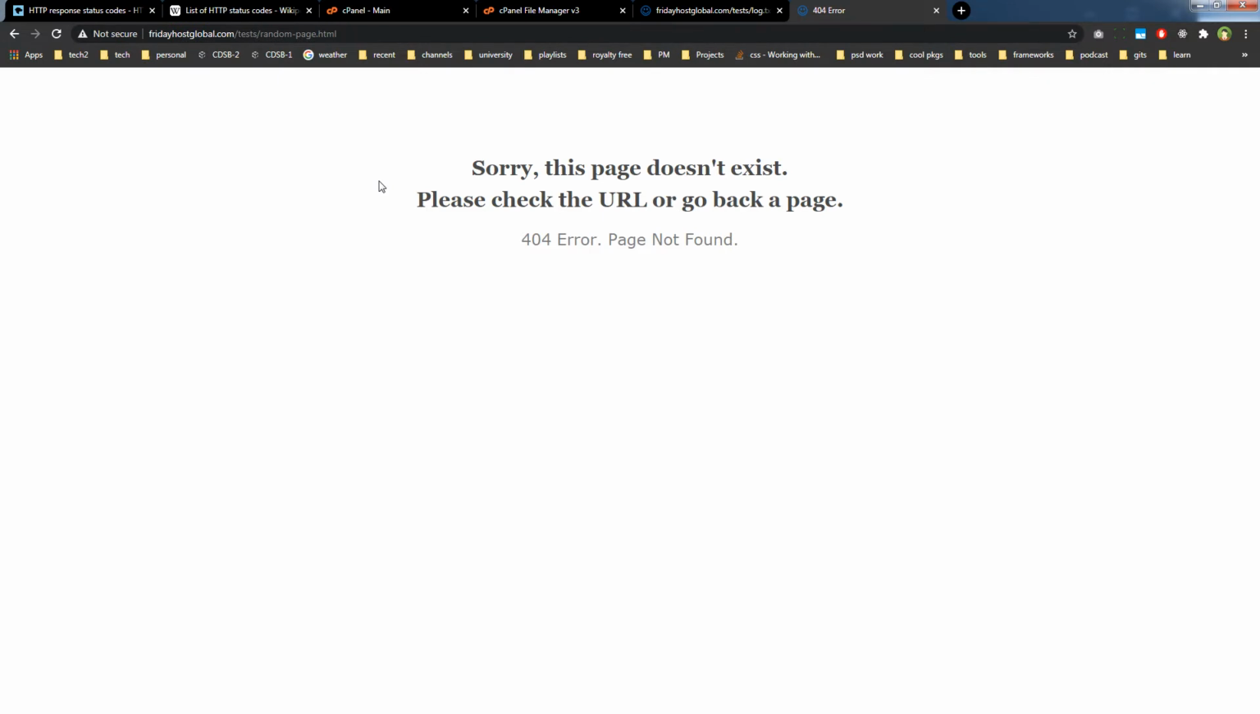So if the page doesn't exist, I will see 404 error, page not found. This is server's response. Now let's make a file forbidden from our server by using .htaccess file. This is a file that is in the tests folder, and the file name is log.txt.